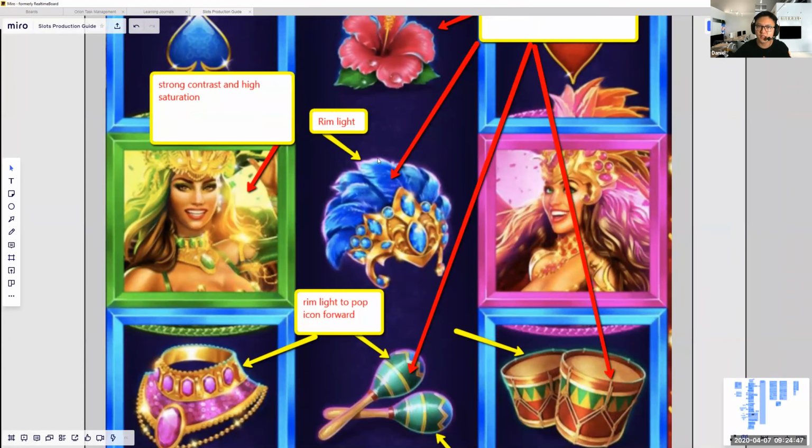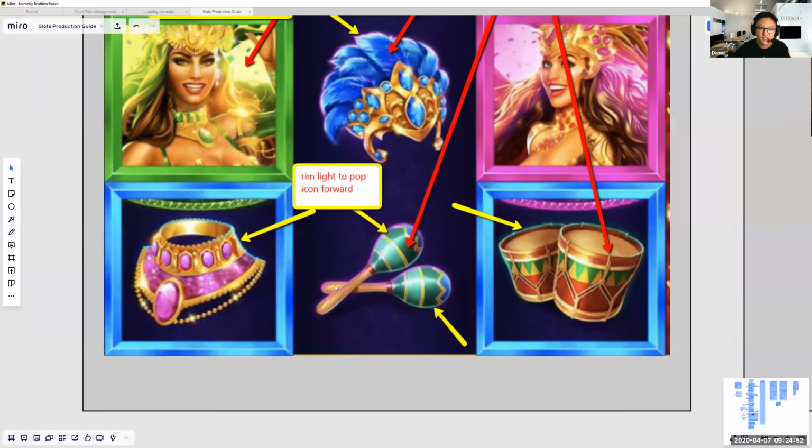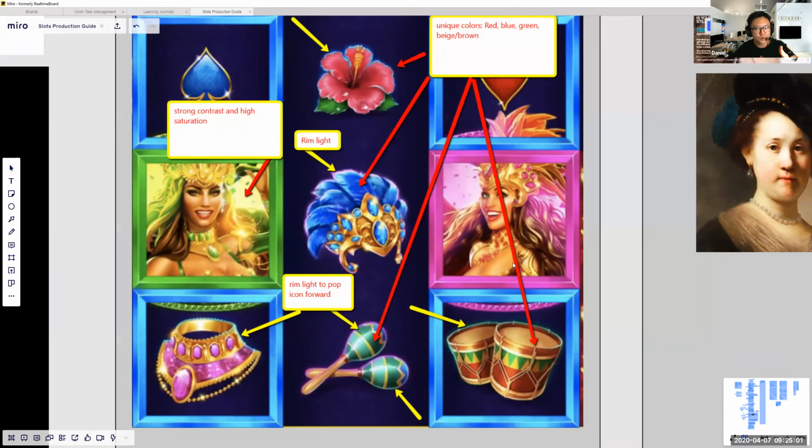Okay, you can see that over here in these other higher icons, rim lights. Even these low icons here have rim lights. Rim lights on the characters. Rim lights everywhere, right? Because they're trying to break the separation of depth to bring the important things forward.